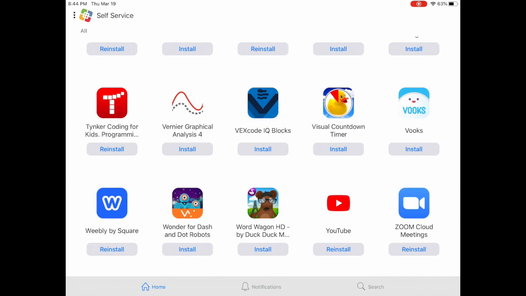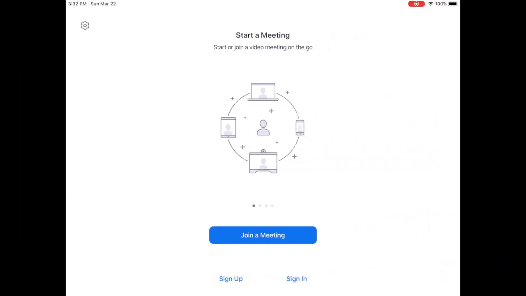Okay, friends, if you haven't already done it, I highly recommend that you download Zoom Cloud Meetings from Self-Service. After the app has installed, you're going to see this screen when you open up the app icon. You need to first sign in before you can join one of our meetings.